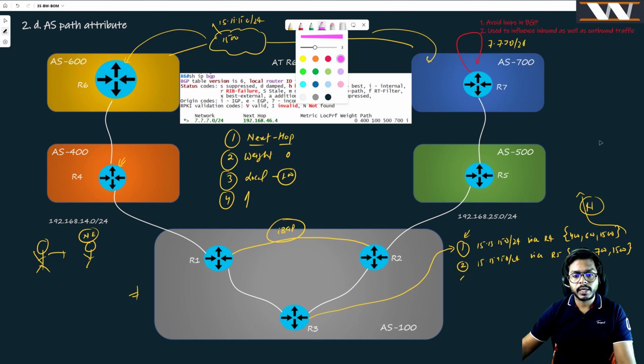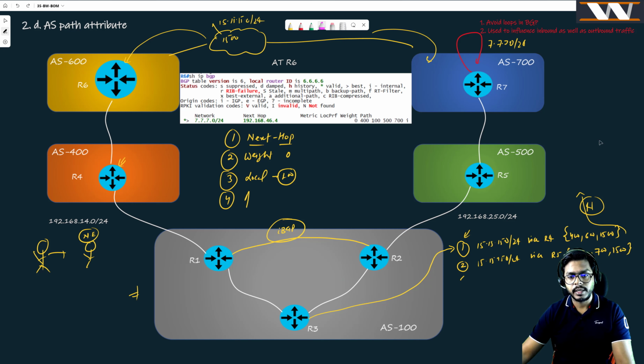That my AS100 should always go out from this side to reach the 15.15.15.0 network. And now Mr. Network Engineer is thinking aloud that yes, we can do that. So what Mr. Network Engineer is doing, whenever it receives a route from R5, which is this route, 15.15.15.0/24 via R5, it says I can increase the AS path length.